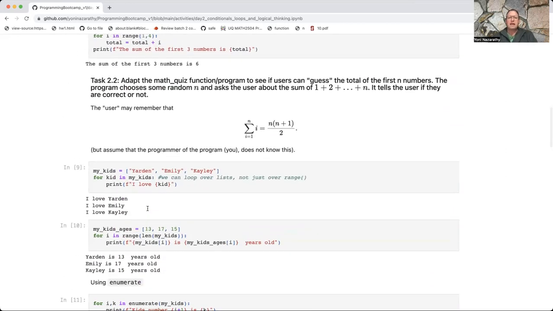So your second task is to adapt the math quiz function that you had above to see if a user can guess the total of the first n numbers. So we tell the user, hey, what's the total of 1 plus 2 plus 3 plus 4 up to, say, 10? Of course, if the user is a smart mathematician, then she will know that that's 10 times 11 divided by 2, which is 55. So there's no need to actually compute that. But we'll check if the user is correct. We won't use that formula, but rather use a for loop to compute this sum.